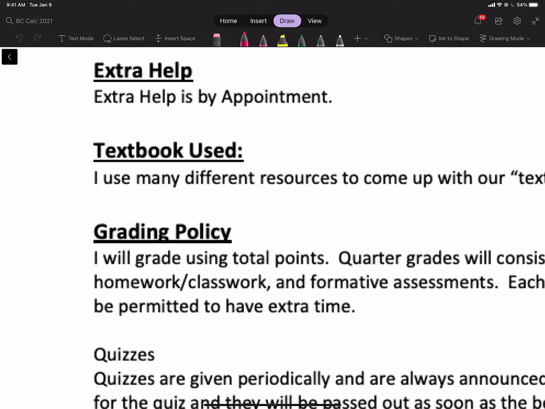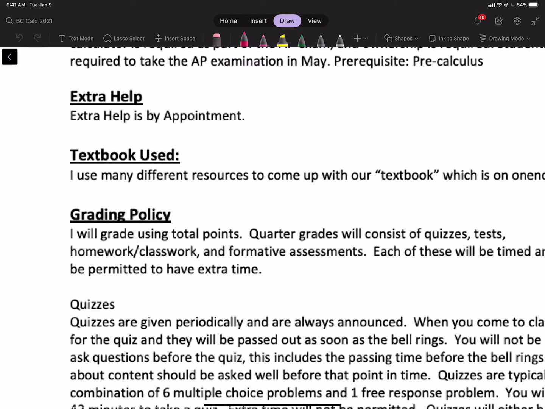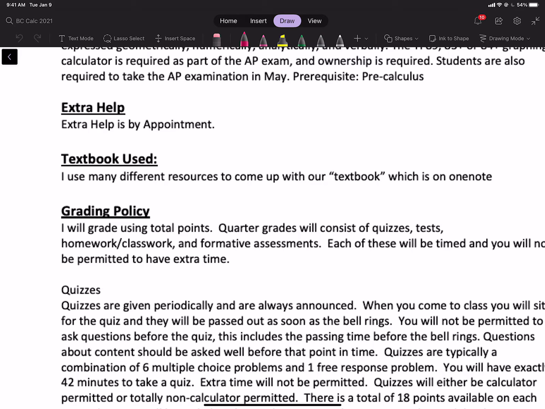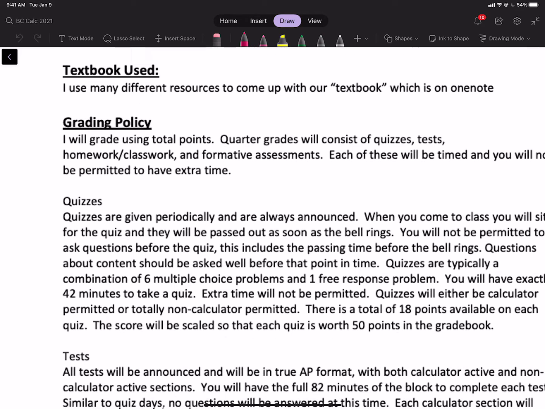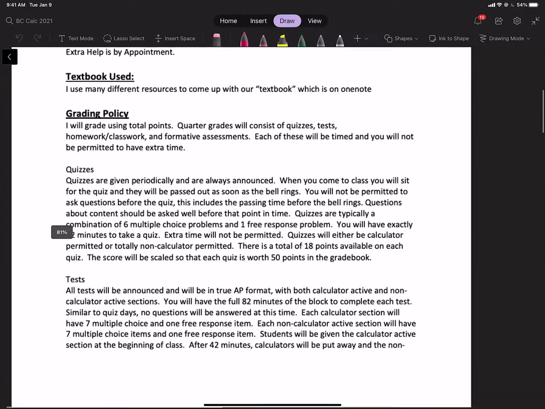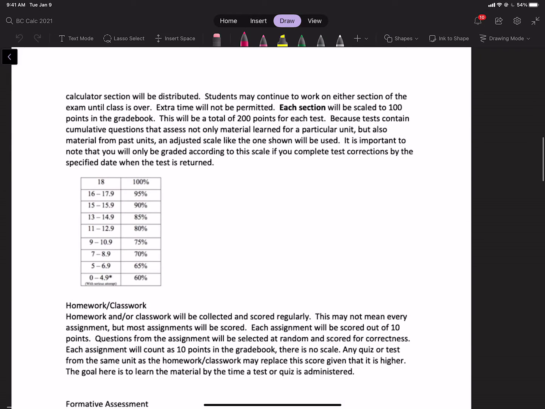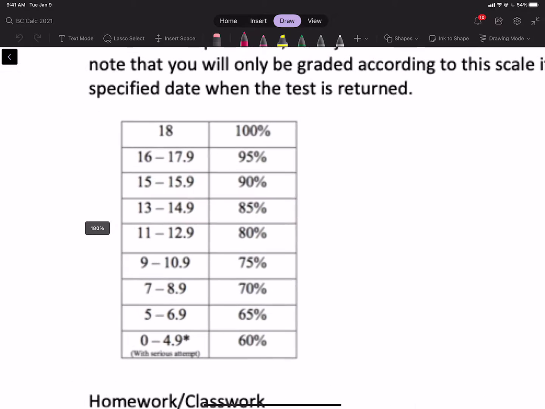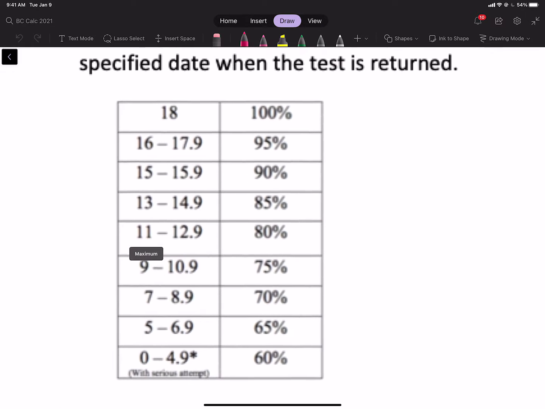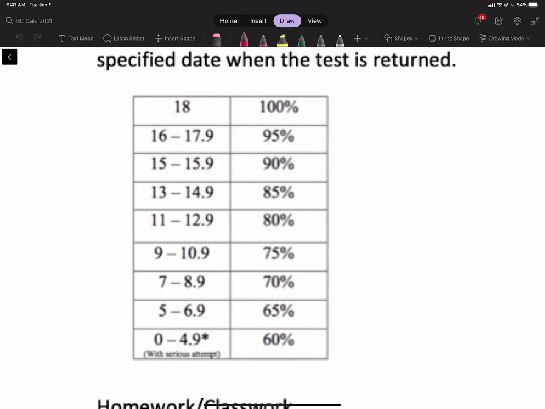Textbook used, I use something called OneNote. We're going to look at that a little closer in a minute because I use lots of different resources. Grading policy, I do total points. You can read all of this at your leisure. On the tests, not on the quizzes, I score the tests. The tests are hard. They're AP style tests. Same with the quizzes, but the tests are worth more points.